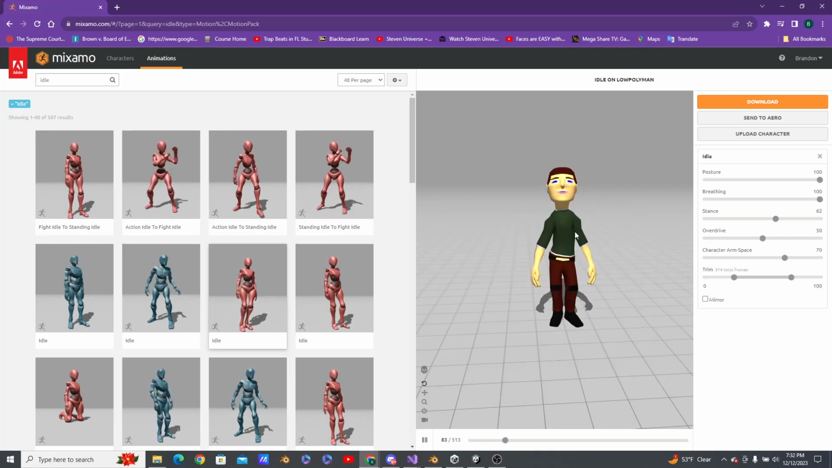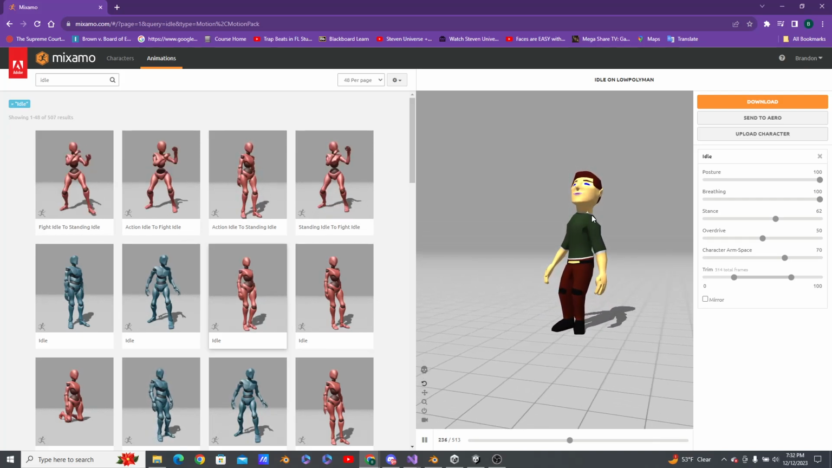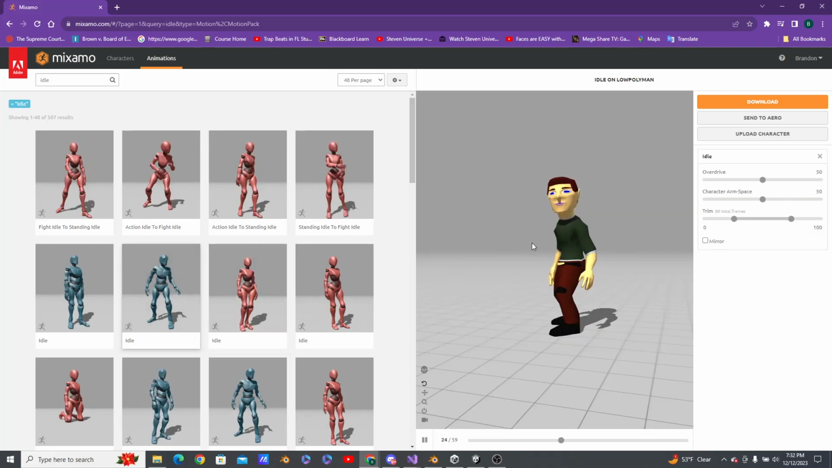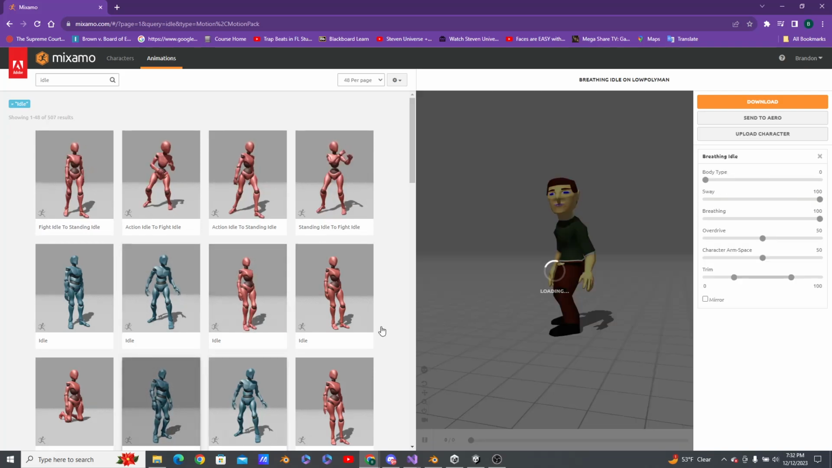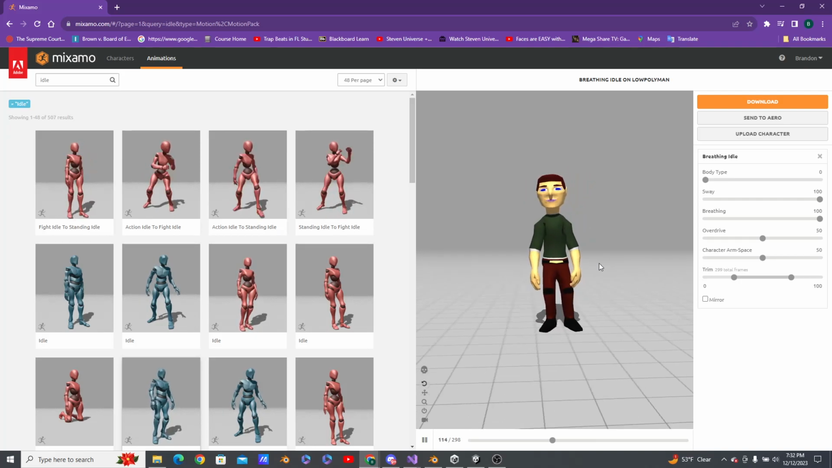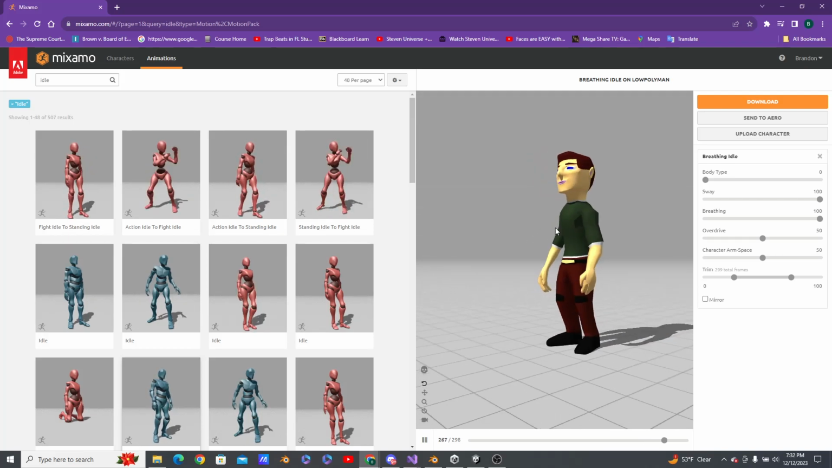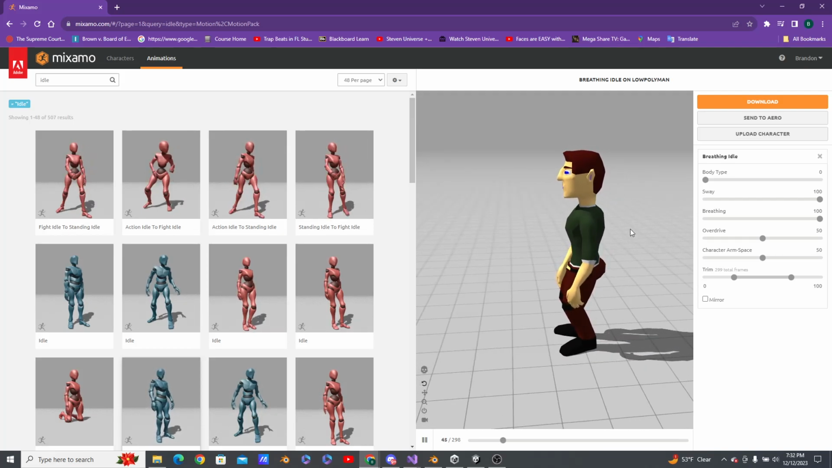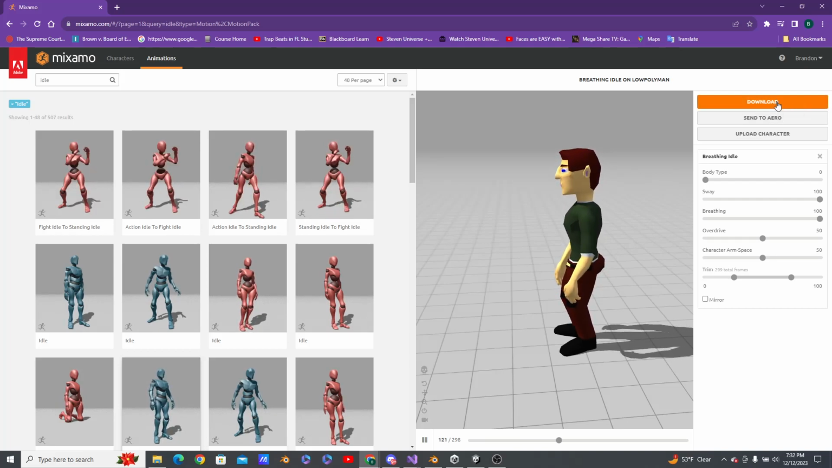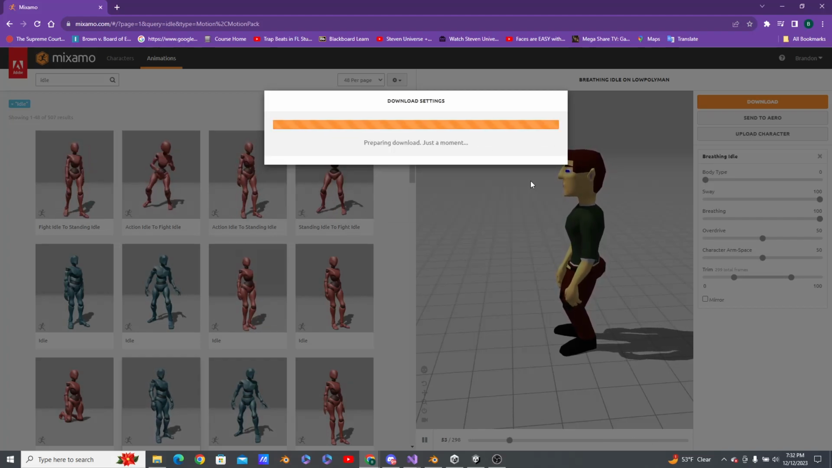Okay, that looks, I don't know about this. How about this one? Okay, that's much better. Well, we'll pick this one. I think that was the one that we had before. But no, this looks okay. This looks better. He's moving around a bit, so that's good. Now just go to download. FBX, 30 frames per second, with skin. Okay, download.